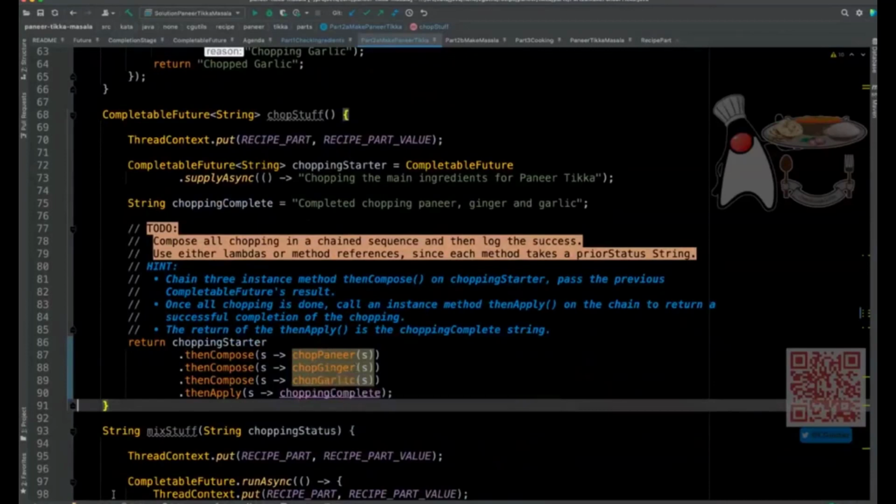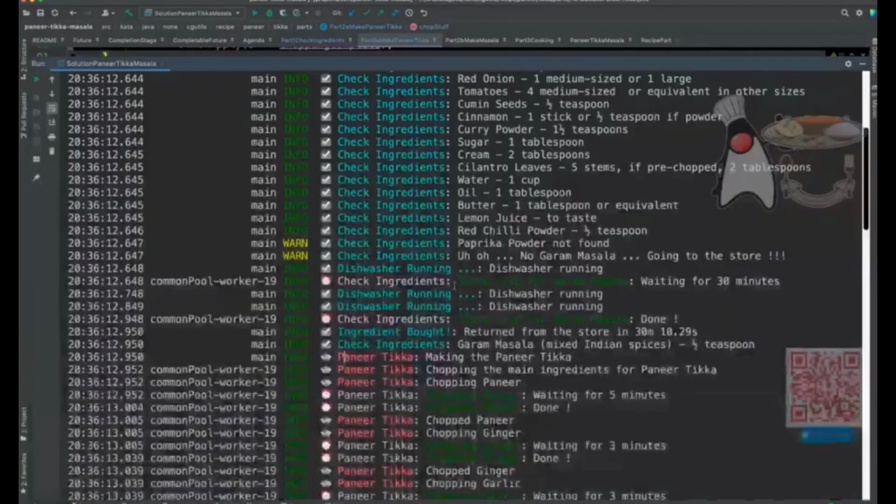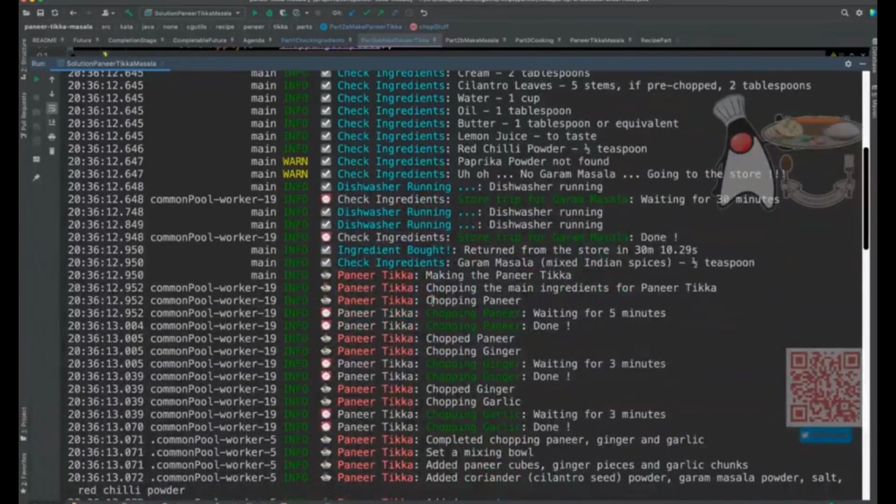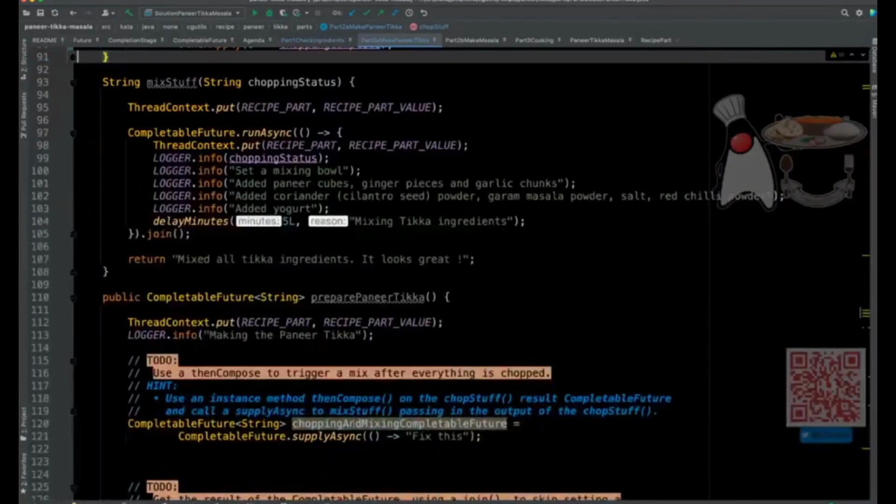So essentially what we're looking at is an output that looks like so. Chopping paneer. First it returns the chopping starter, then it returns chopping paneer, chopping ginger, chopping garlic, and completed chopping. So that's what we're going to do with our code, and that's exactly how we've set it all up to work.